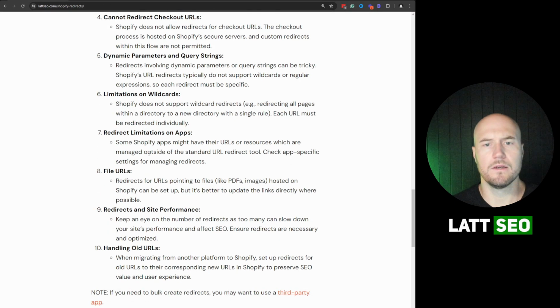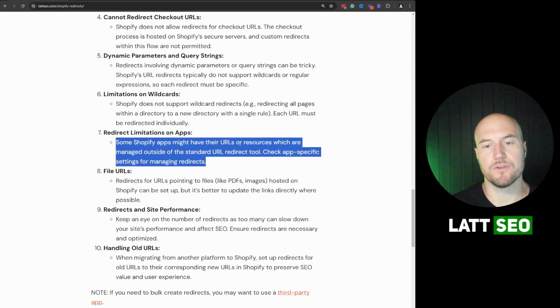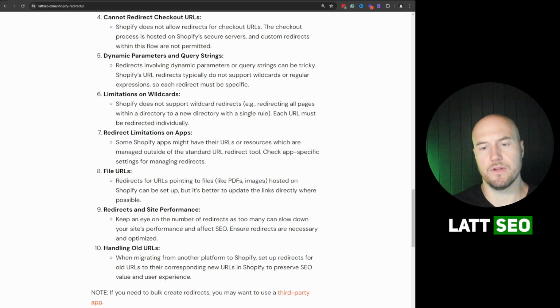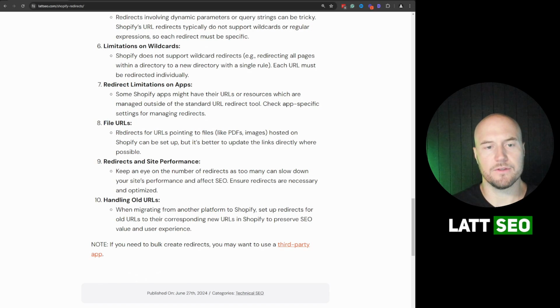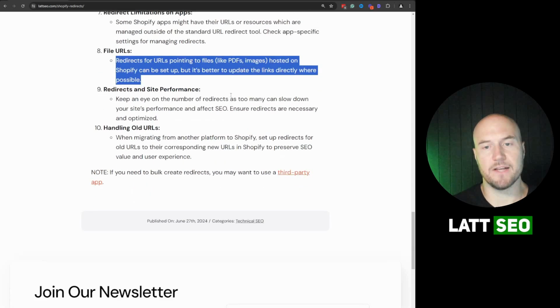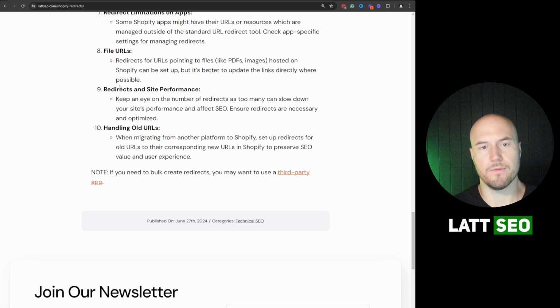And then redirect limitations on apps. Some Shopify apps might have their URLs or resources which are managed outside of the standard URL redirect tool, so you'll want to check app-specific settings for managing redirects. File URLs, redirects for URLs pointing to files like PDFs or images hosted on Shopify can be set up, but it's better to update the links directly where possible.